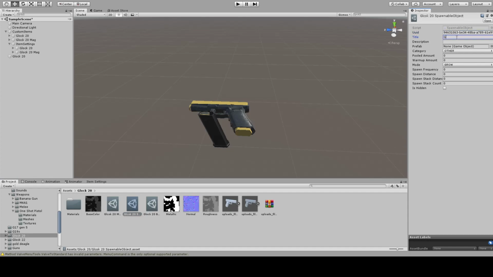Title, whatever the name of your gun is, mag, or whatever you want to name it. Category, ammo, pull amount 5, warm up amount 1, make sure it's grow, make sure it's hidden.